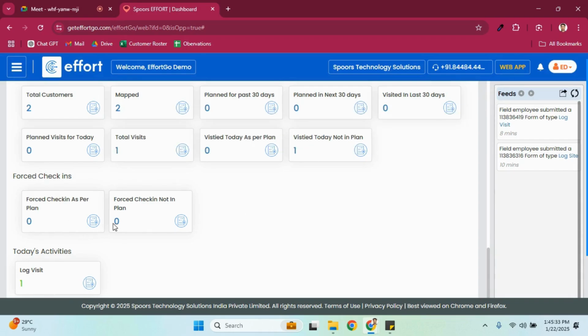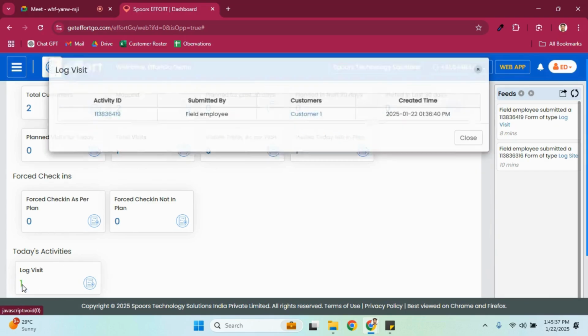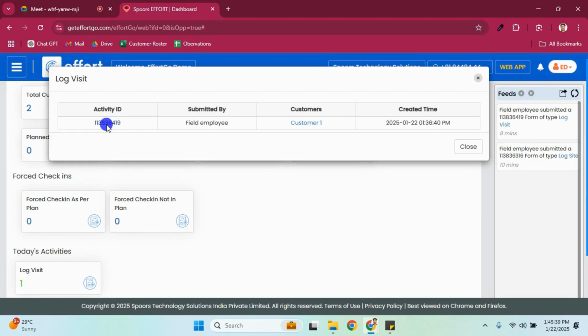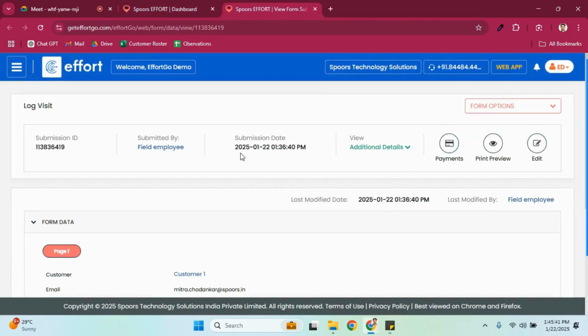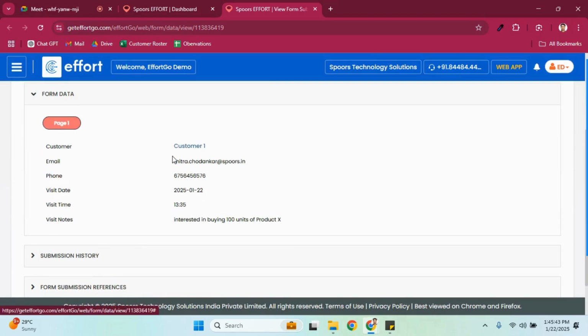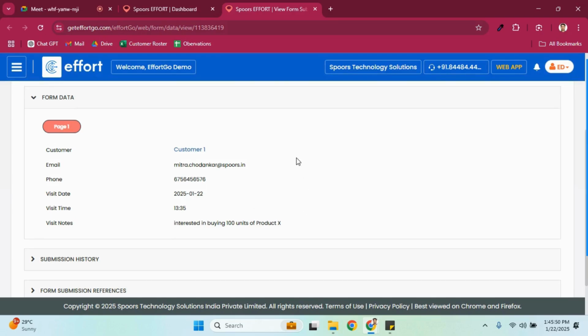Also I can see the activities that were performed. So here you can see one log visit was performed, and when I click here, I'll be able to see the data that was captured. So I can see it here. This person visited customer 1 and then he has mentioned that the customer is interested in buying 100 units of the product.